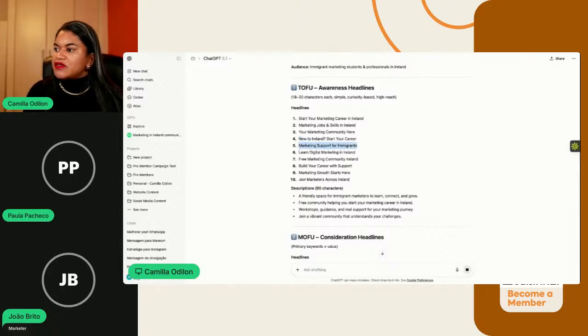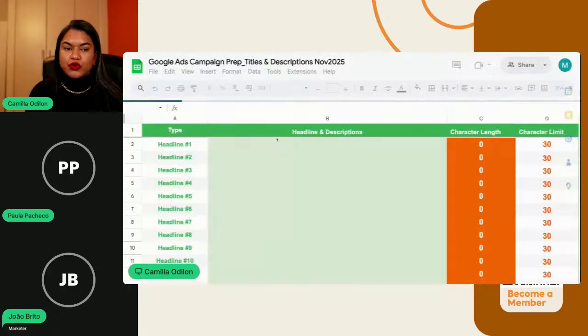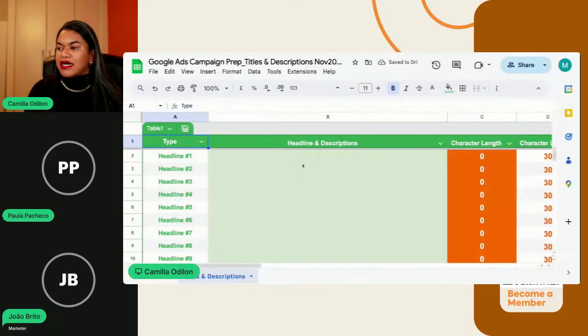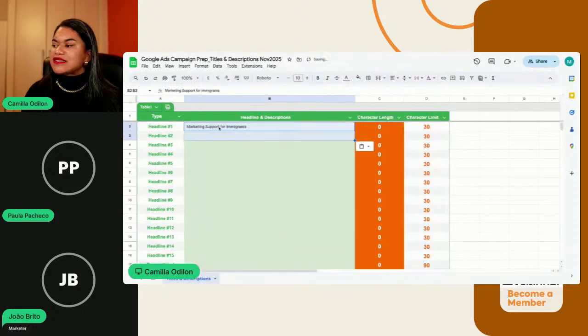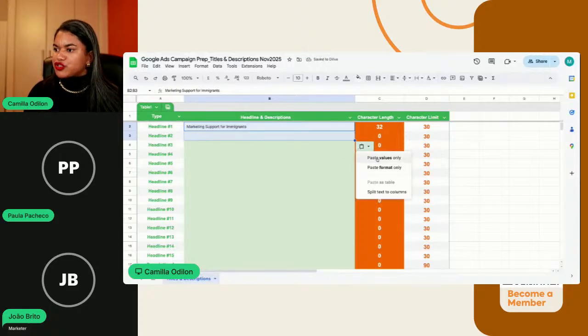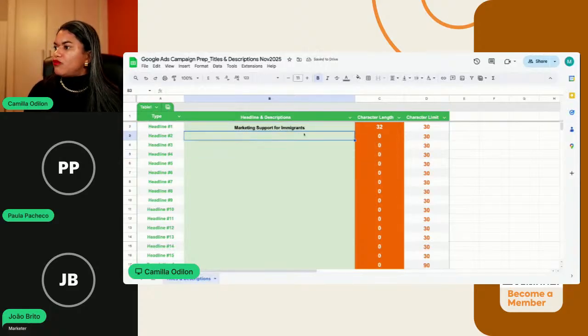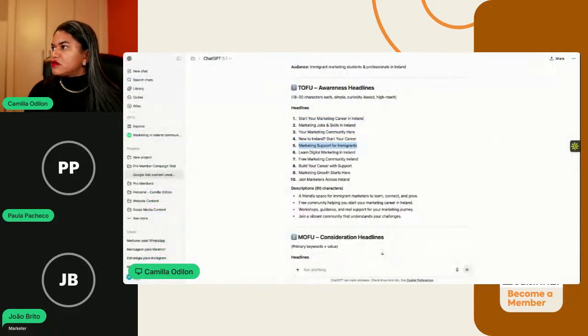And then I start to separate and select in the other document that I created to help you. Usually I'm using a document like that. And then I'm going here and start selecting what are the best options. So, marketing support for immigrants. This is relevant for what we are doing. We don't provide jobs for anybody, not at the moment, unfortunately. So, join marketers across Ireland. This is good as well.